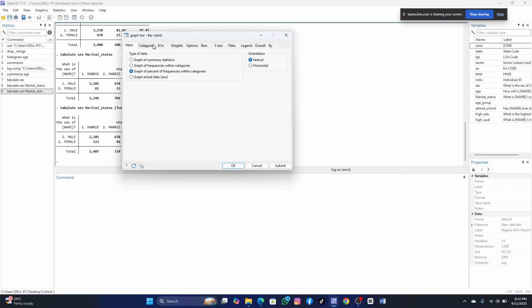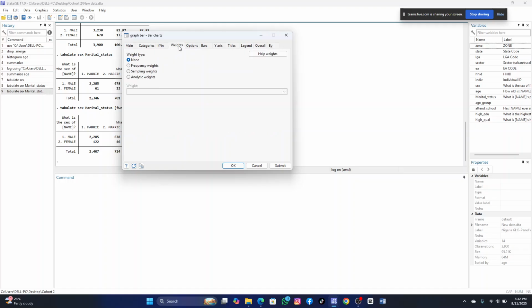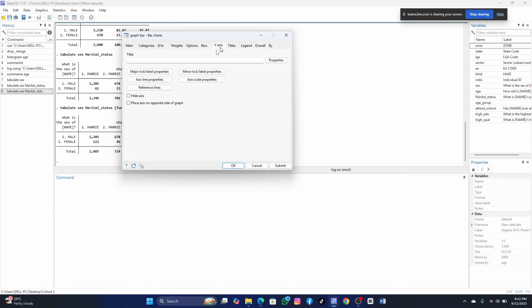This is it. Now you come to this category and pick what you want to do. It's sex that I want to graph. Then you say okay. Don't forget, you can come here to edit how you want it to be. You can use this bar, the way you want it to appear. All these are advanced options. If you want to label your y-axis, write what you want here. If you want to give it a title, write it here.